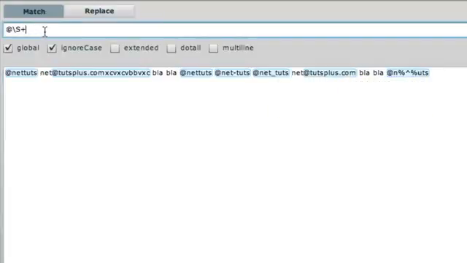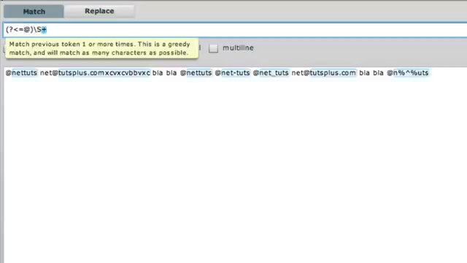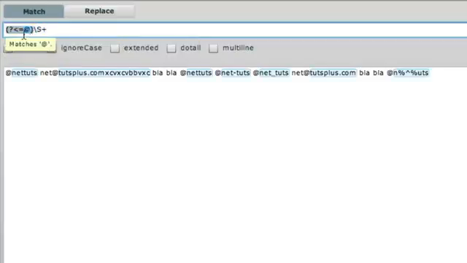So in that case, whenever that occurs, let's make sure that we use a look behind. So we're going to use question mark, less than sign, equals @. And that's going to look for an @ sign, but it's not actually going to be included within the match, as you can see right there.